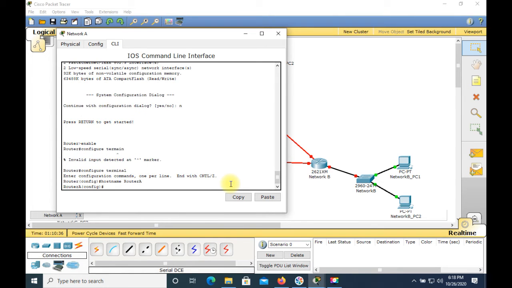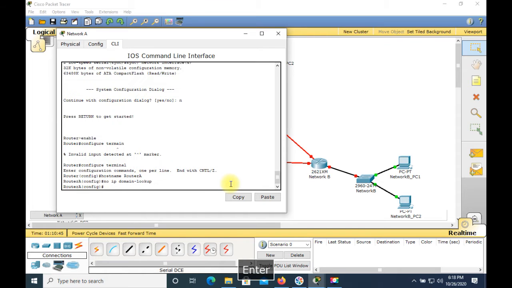And we will disable DNS lookups in case we mistype something with the no ip domain-lookup command, which is saving us a lot of time. Then we're going to go to the local area network card that is connected to the switch. So we say interface FastEthernet 0/0.